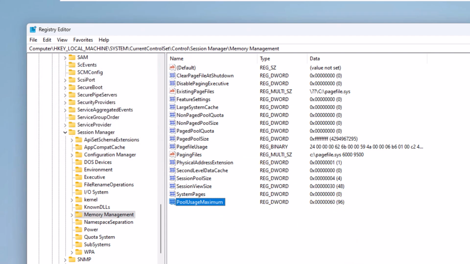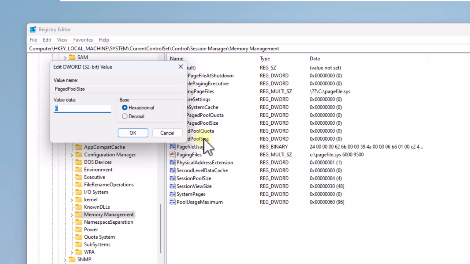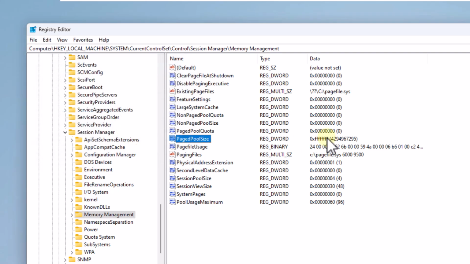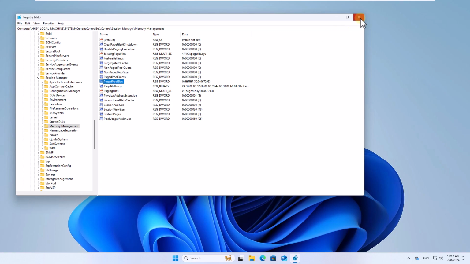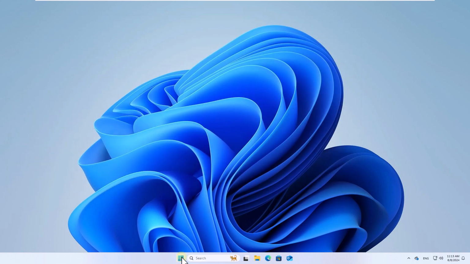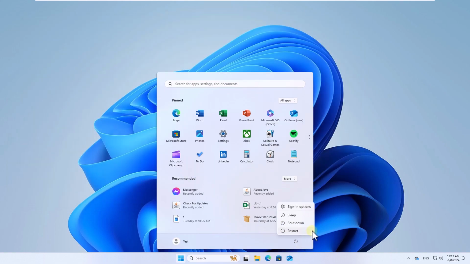After that, double-click on the value PagedPoolSize. Here you will enter the letter F 8 times. Apply this change. To complete this, restart your operating system.